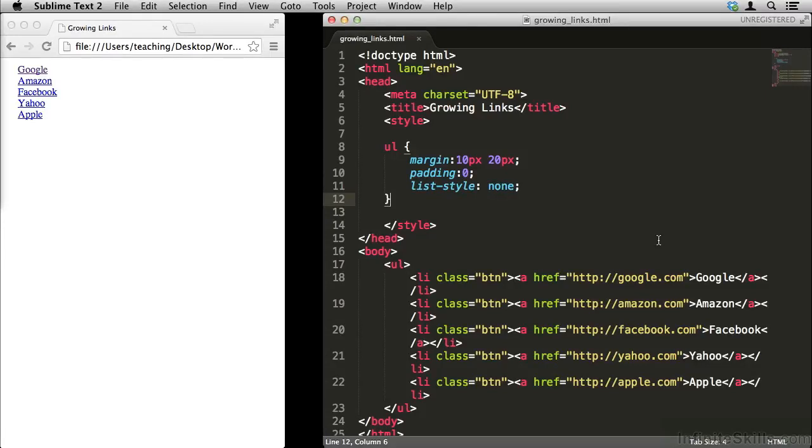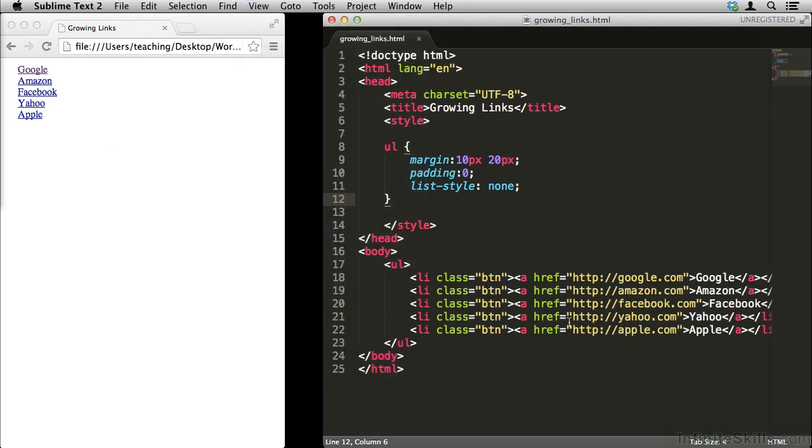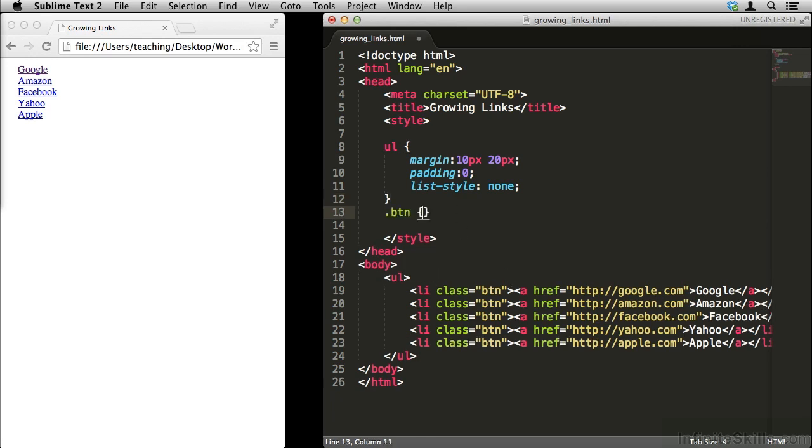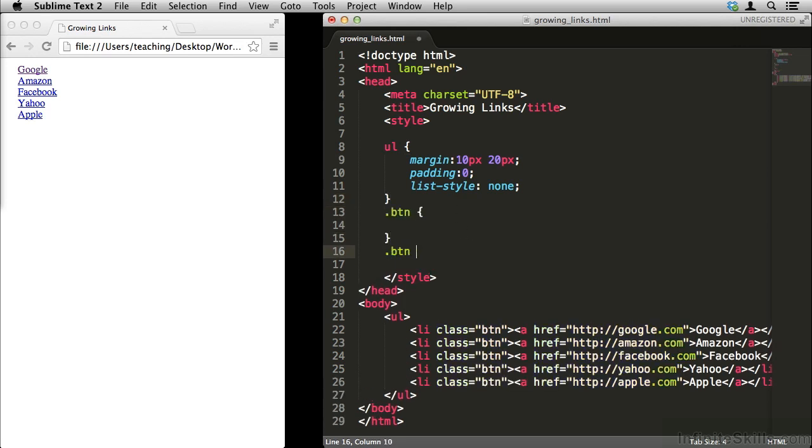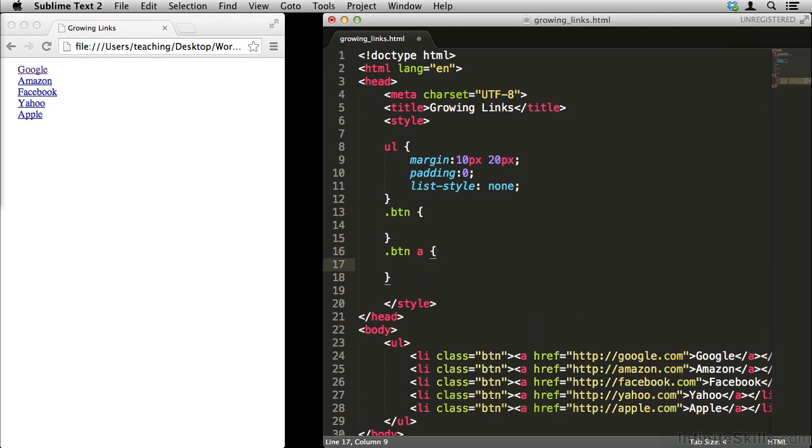In this movie, we'll be talking about animating links so when you hover over them, they grow. And in fact, before we do that, we're going to turn these links into things that look visually like buttons. You'll notice that all of these anchor tags are inside of LIs with a class of button. That means we need a button selector and a button anchor tag selector.